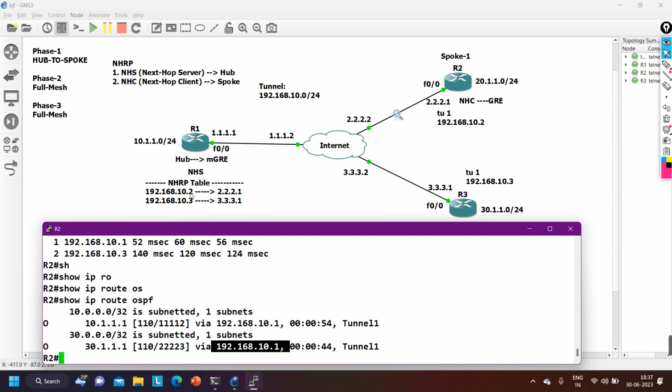Okay, guys. If you configure a next hop that is not this one, let's say the next hop is 192.168.10.3, then also router 2 will forward traffic to router 1 only, because this router doesn't have the NBMA address of 192.168.10.2. Done. This is the phase 1 configuration.